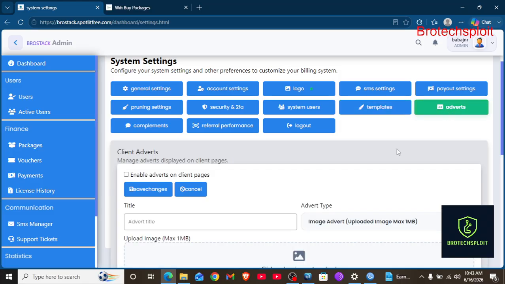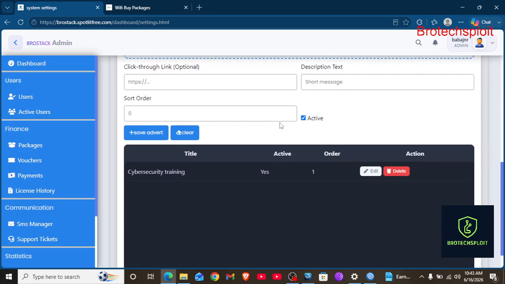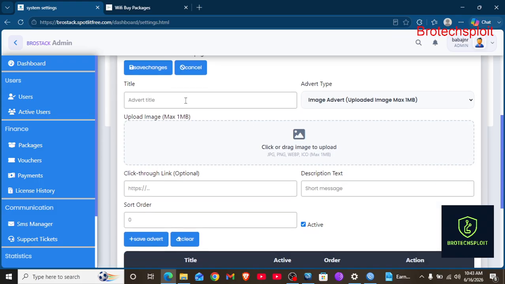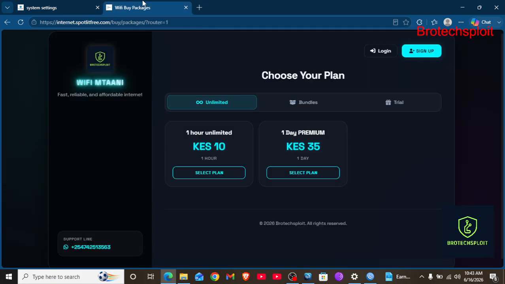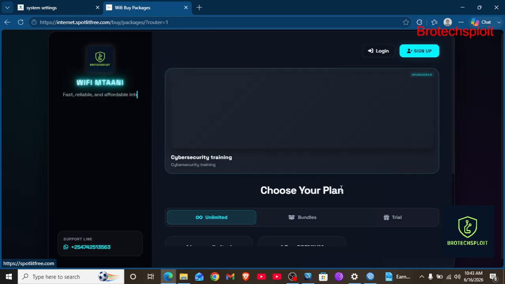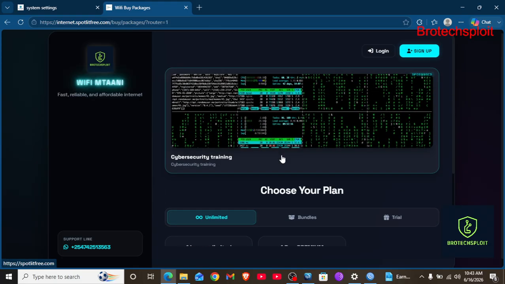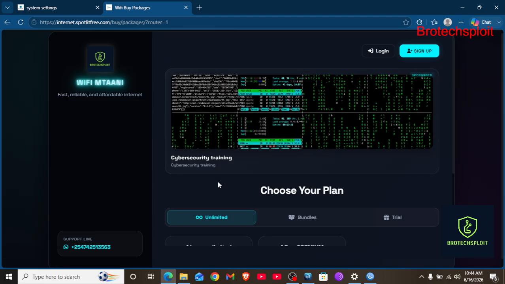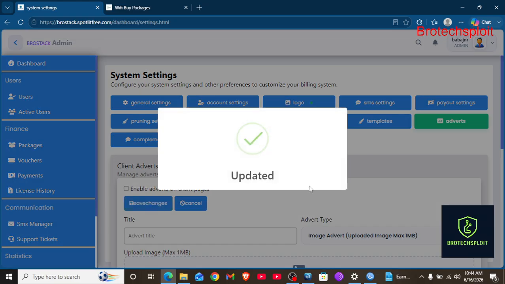So the next section is the advert section. This is where you set the adverts that will be displayed to the user. If you click here to enable, the advert will be displayed to the user. If you want a video, let's say you want a video or an image to be displayed to the user, it will be played. That video will be played, like this one, a simple video that I uploaded there. It will be played to the user at any time. If you want to disable that, you can just click here and then it is disabled.